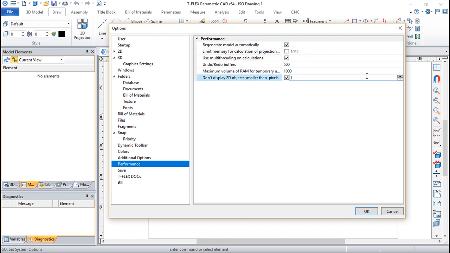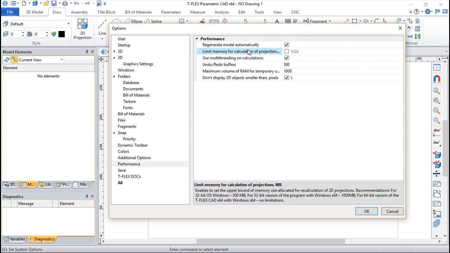This regenerate option automatically will work every time you get changes in 2D, for example, for the 3D or the opposite. The memory limit for projections, and you have an explanation around here for several versions of your operating system. So there are different settings for each one.